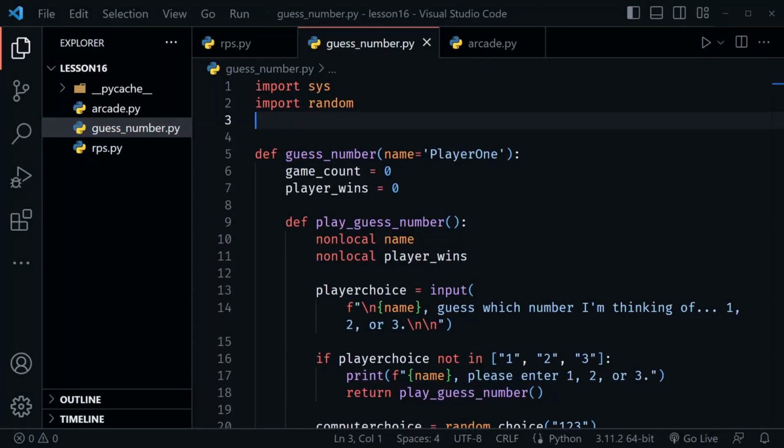Okay, we're back and ready to review the code for the Guess My Number game. So I'm in the guess_number.py file that I created. I'm importing a couple of modules just like we did in the rock, paper, scissors game. I've imported sys and random. Notice I don't need an enum now like we did in rock, paper, scissors.